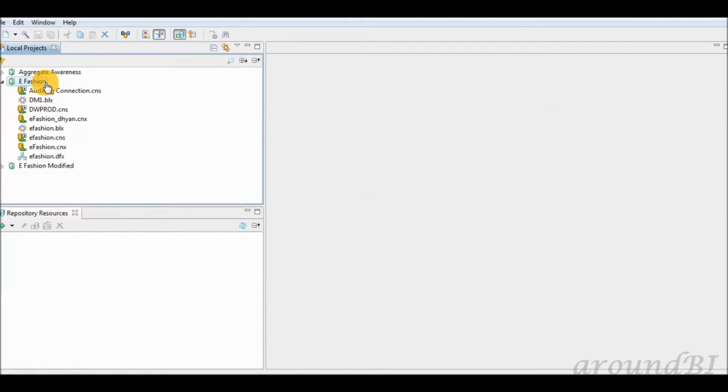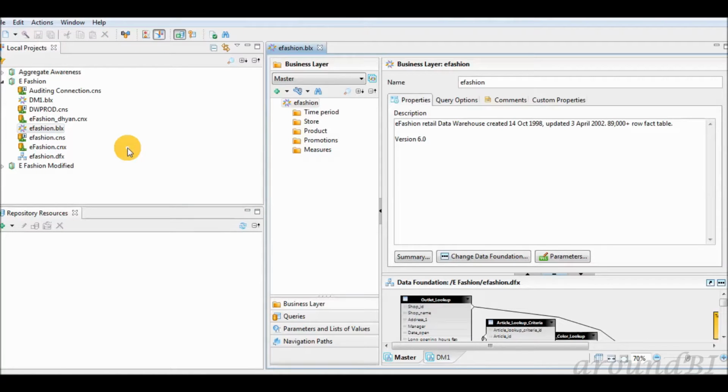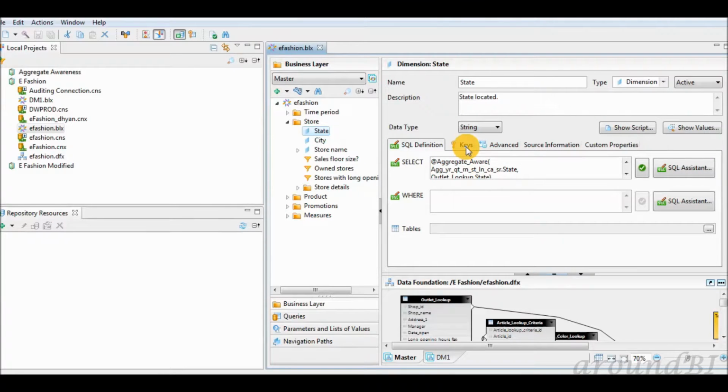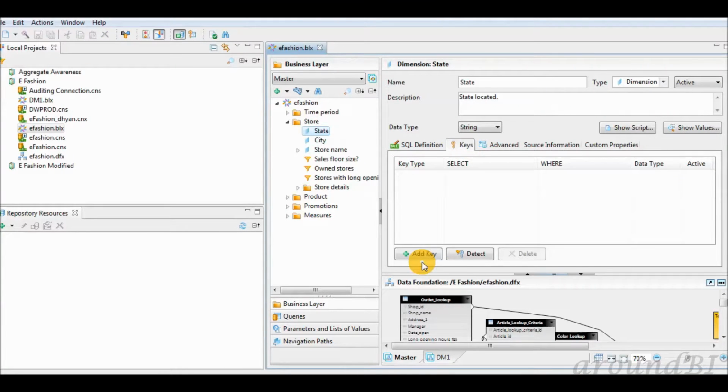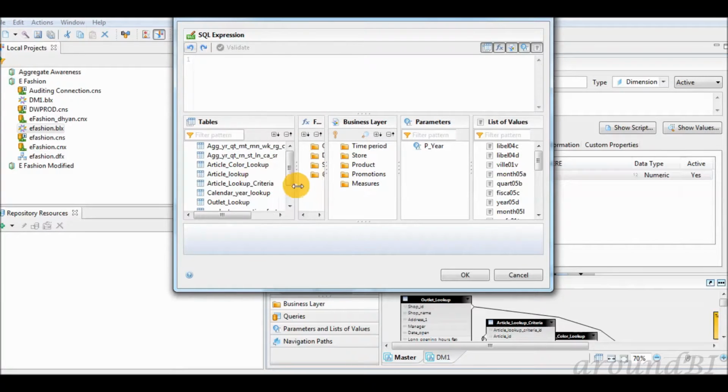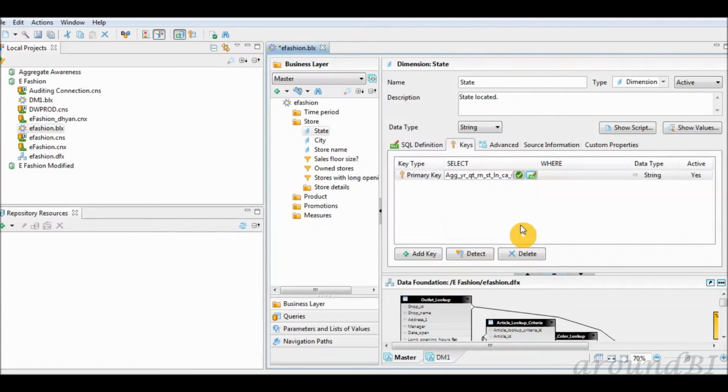The process is the same in the information design tool. I have used efashion.unx and opened the business layer. I will select the object that I want to keep index aware, that is the state object in this example, and go to keys. Add key will add the primary key. Click on SQL and select the table and field for the primary key. We will add a where condition if required. Similarly, we will add the foreign key.